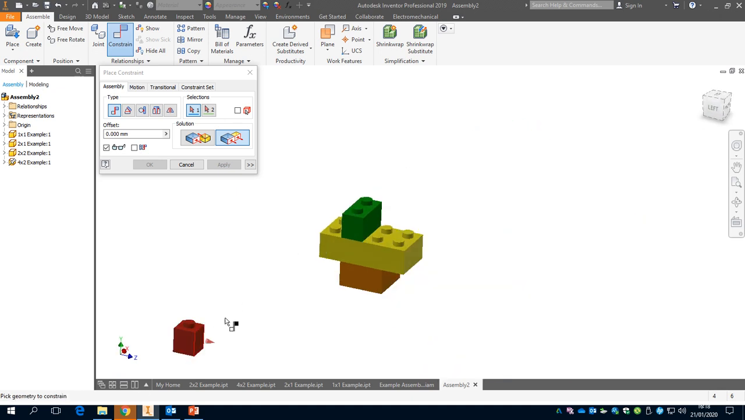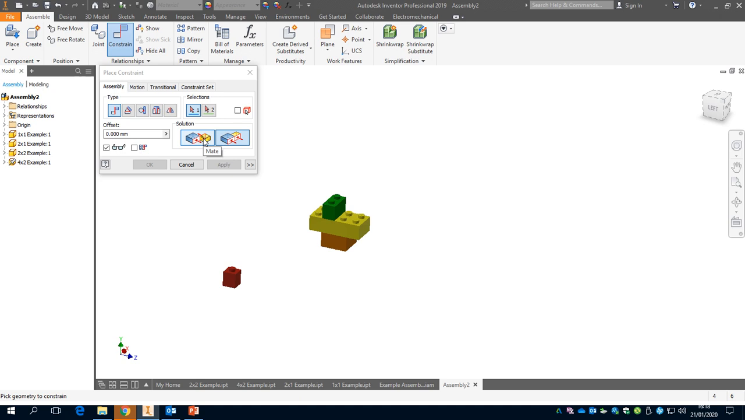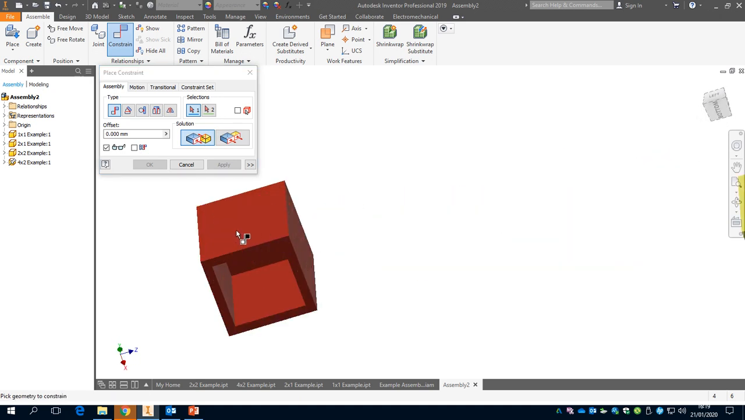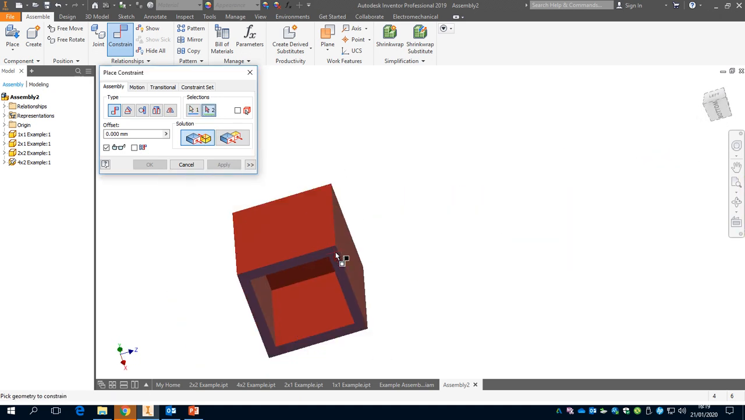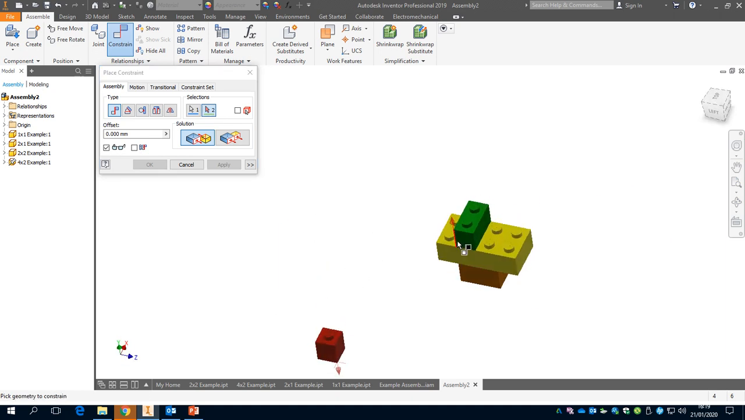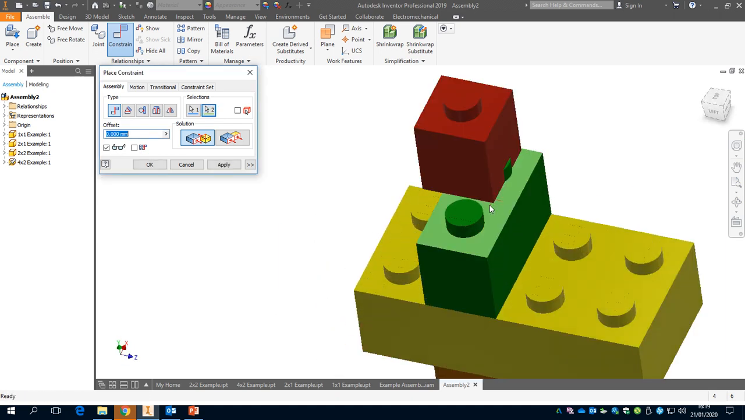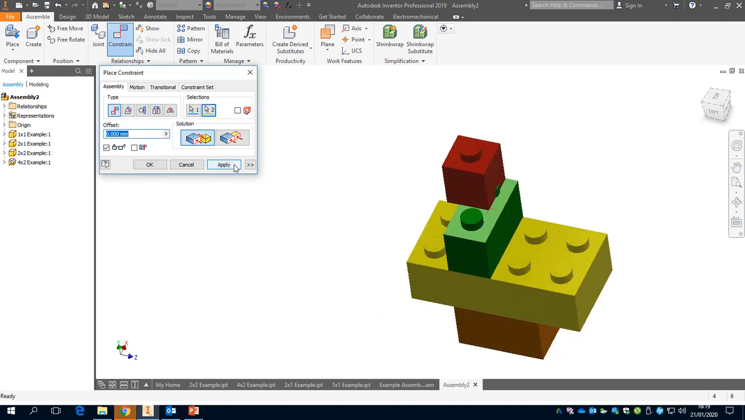So just the red brick to add now. This time I want to have a mate constraint, so I'm going to click mate. I'm going to rotate that round so I can see the bottom of my red brick. Click on that there. Click on the top surface of the green brick. That's jumped on top there. I click apply.